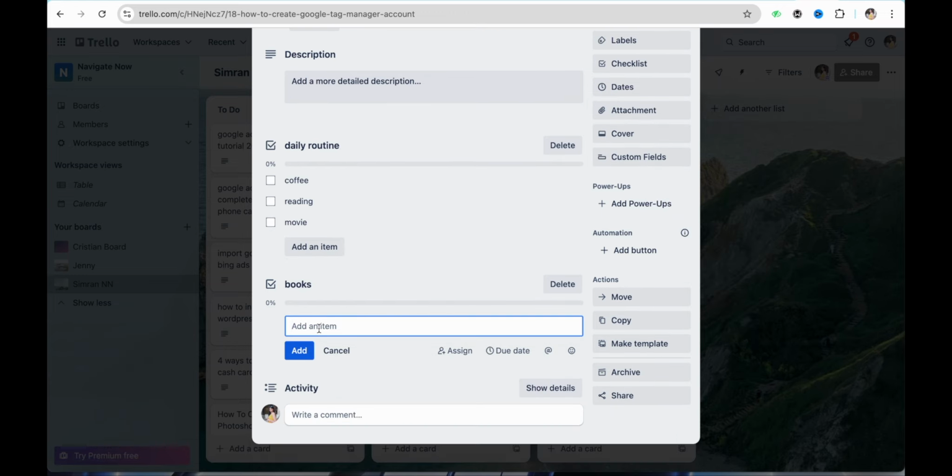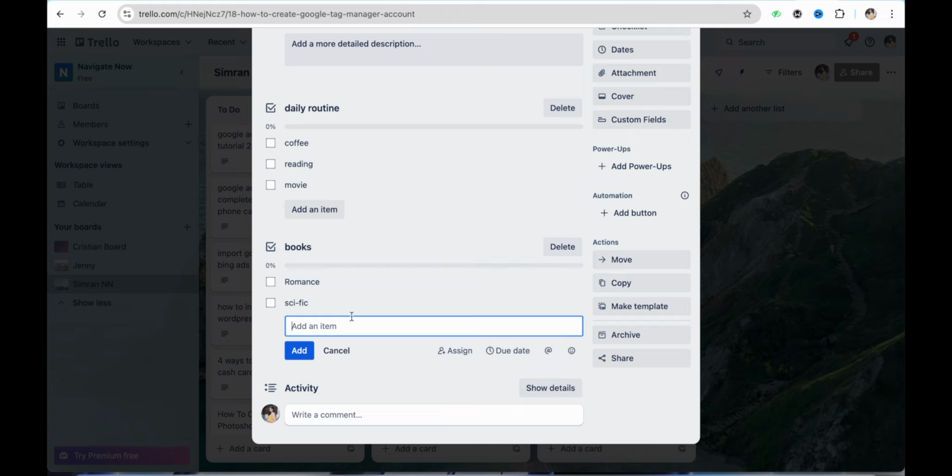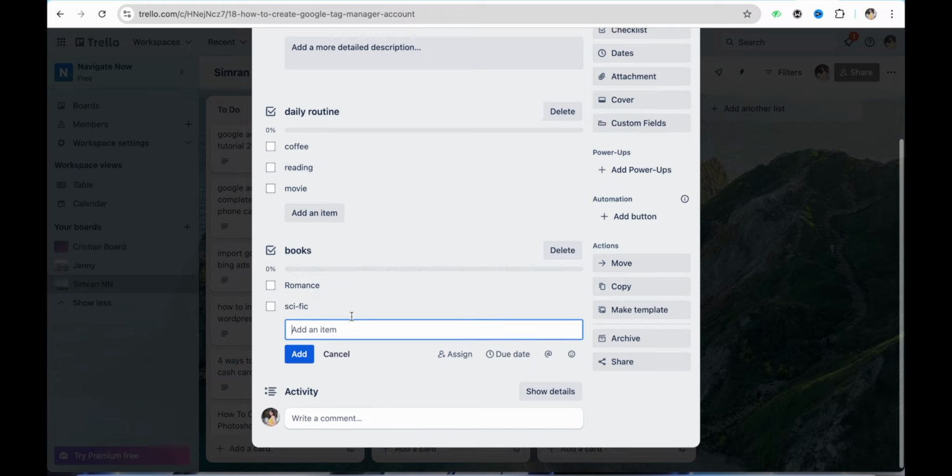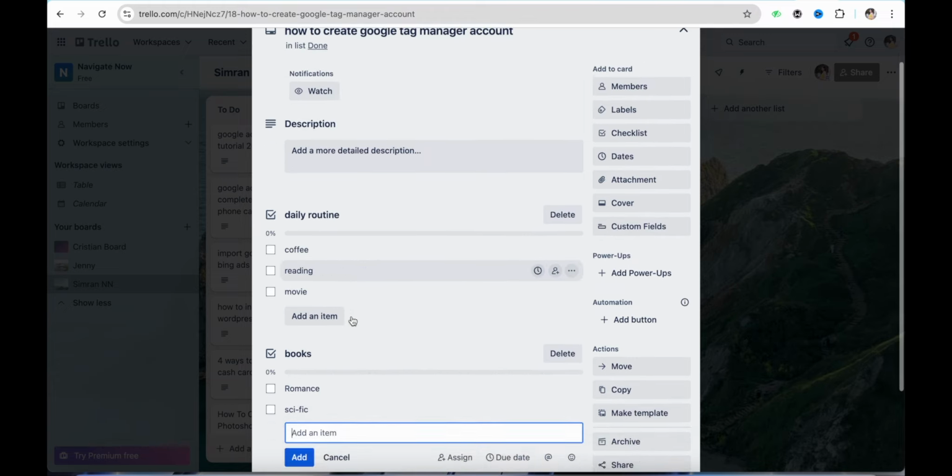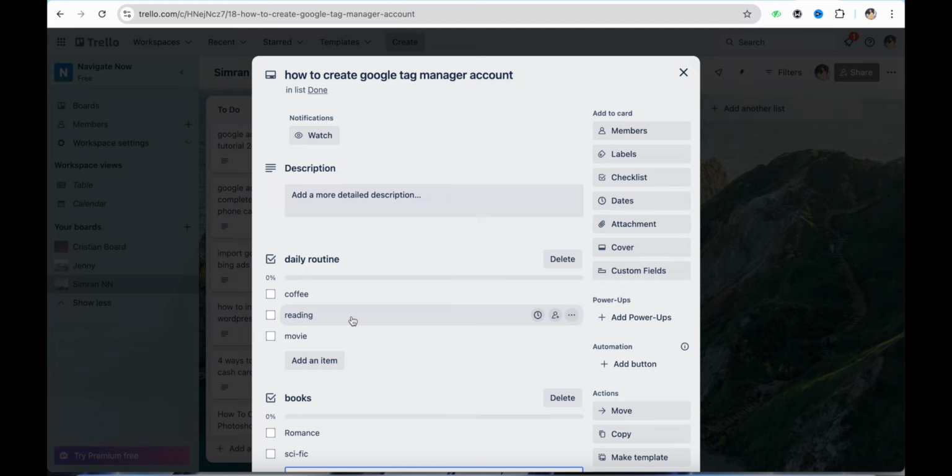So now over here you can add the genre of the books that you are reading. Click on add. So you can go on and create n number of checklists that you would want to create in the Trello account. So yeah, this is how simple it is to create checklist on card with Trello.